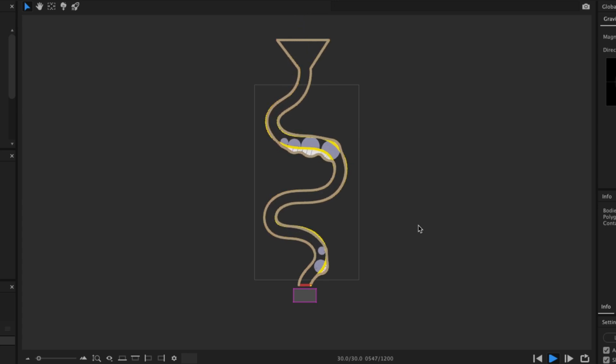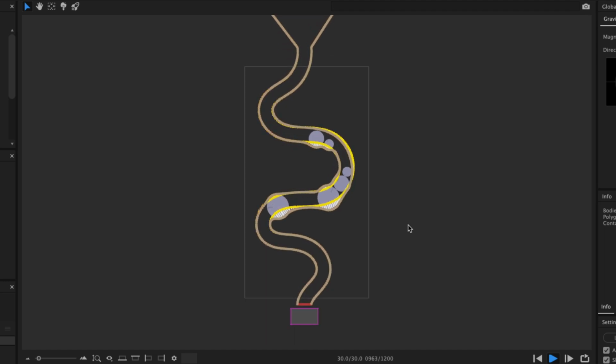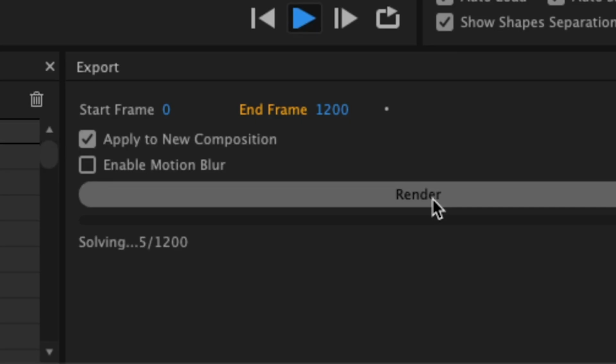Now, I have a longer animation because my objects get teleported back to their starting point when they exit the tube. I only added a few, but you could add more with different sizes and shapes. You can also adjust the parameters of the joints and kinematics for different deformations. This way, you can create a wide variety of animations. Let's render my simulation, and then I can go back to After Effects.